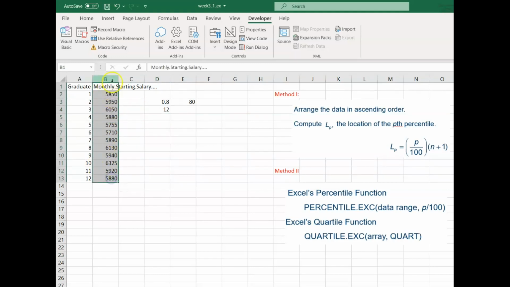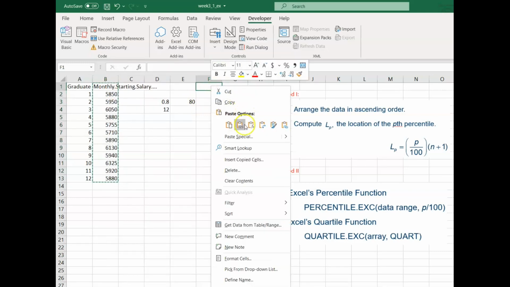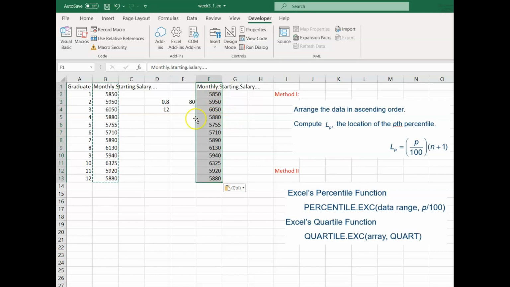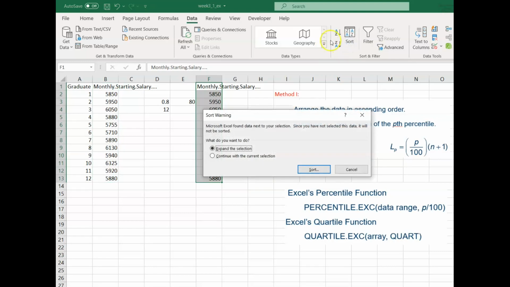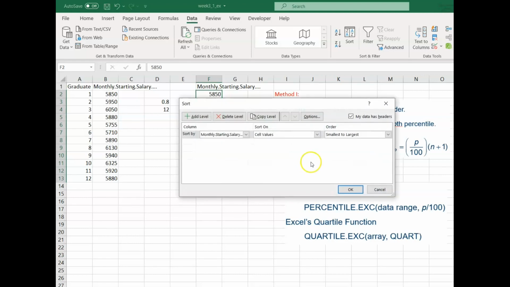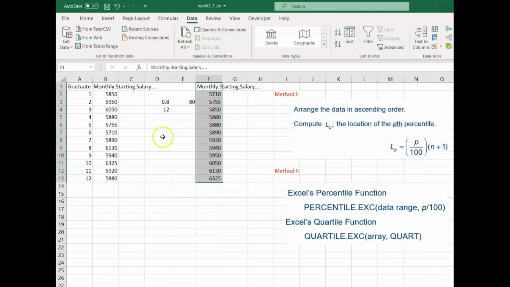Okay, we highlight and copy, because we are going to sort it. We copy as value, then we click data, and we click sort, we click continue, because we don't want to include other columns. And from smallest to highest, then this is the sorted data.